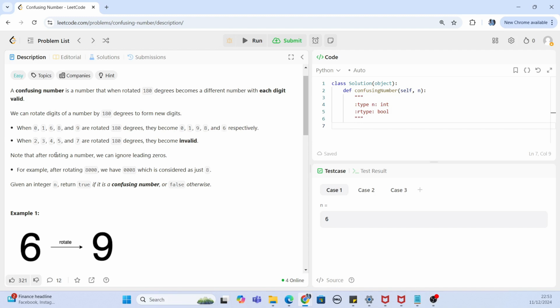So what we have to do is, after rotating a number, we first have to ignore the leading zeros. If you are rotating a number and there are leading zeros, you just ignore them. For example, if you are rotating 8000 and you get 0008, it is just considered as 8. And we have to return true if a number is a confusing number. That means if the number is a valid number after 180 degree rotation, we return true. Otherwise, we return false. So that's the problem statement.